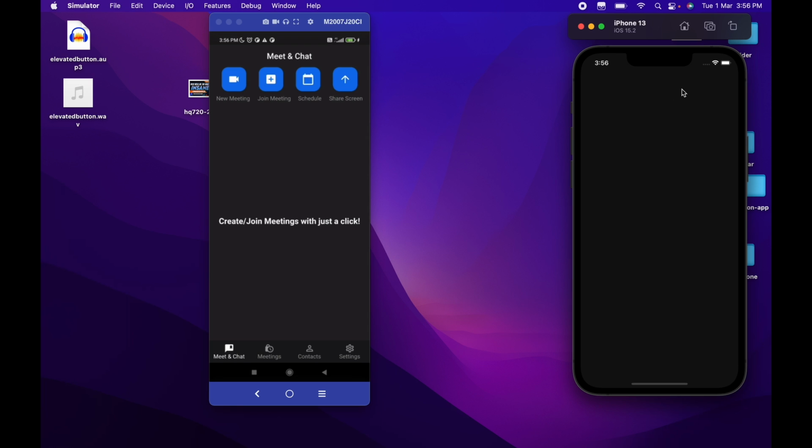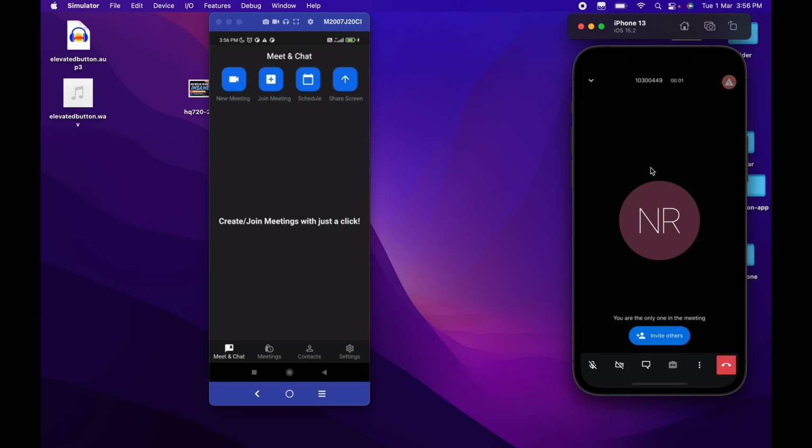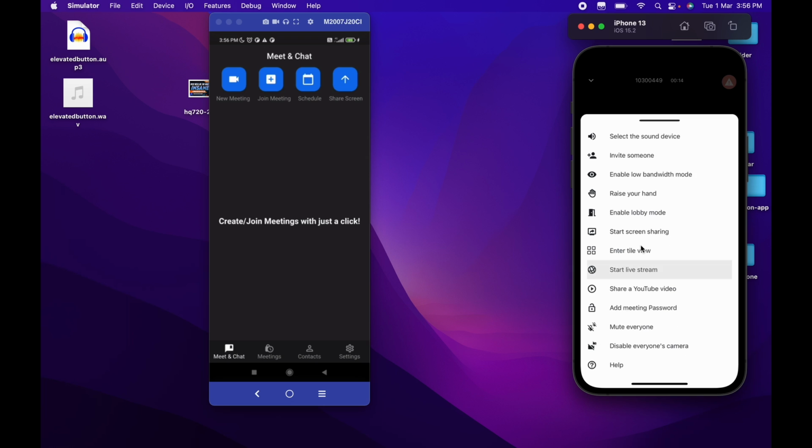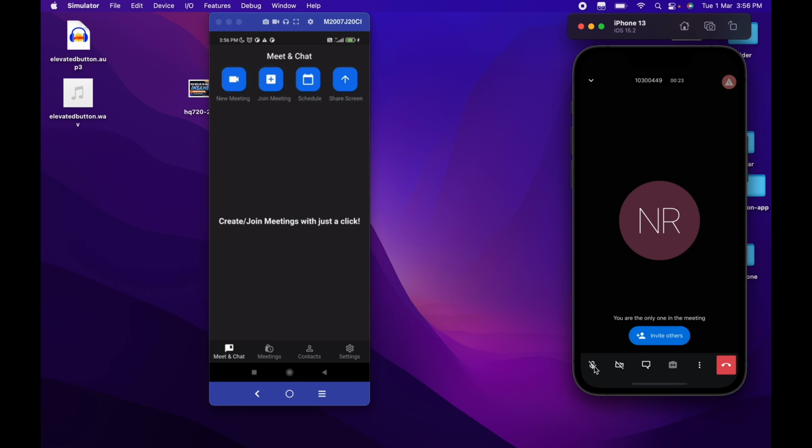I click on new meeting and you can see that we are getting connected to the meeting and we are in the meeting. Just a one click thing. It also generates a random ID for us, as you can see, and shows us the time. Now you have basically all the functionalities that you would see in a Zoom clone. So you can mute everyone, you can share a YouTube video, you can start a live stream, all of that stuff. You can see it in the options. You also have the option to mute and say something and to switch on the video.